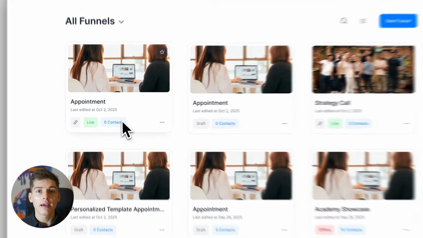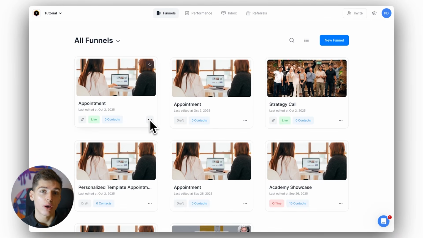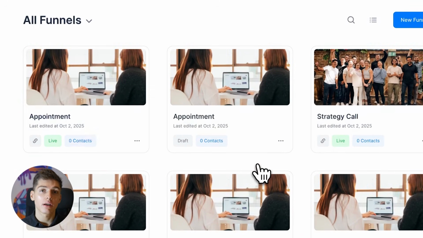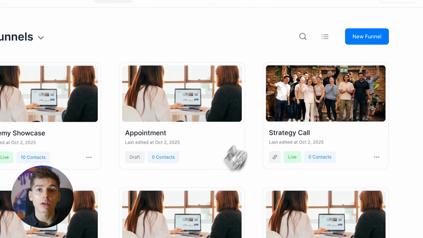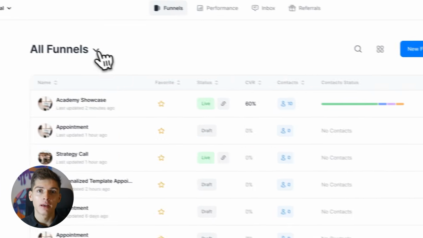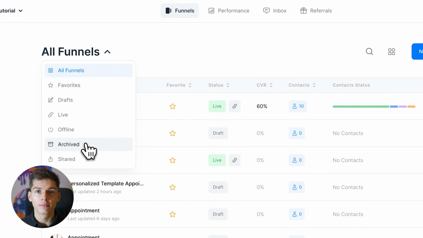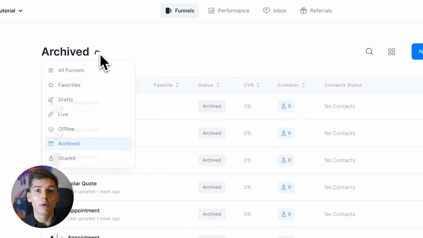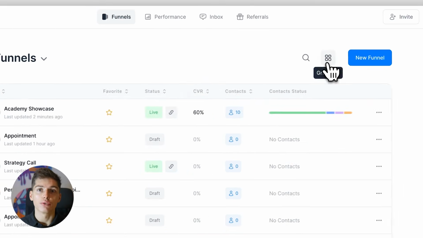Now, one more thing about funnels and plan limits. Your funnel limit depends on the plan you're on. If you hit your limit and want to make room for new funnels, you have two options. You can either upgrade your plan or archive some funnels. When you archive a funnel, it goes offline. That frees up a slot. If you're at your limit, you won't be able to set additional funnels live, but you can still save them as drafts until you free a slot.